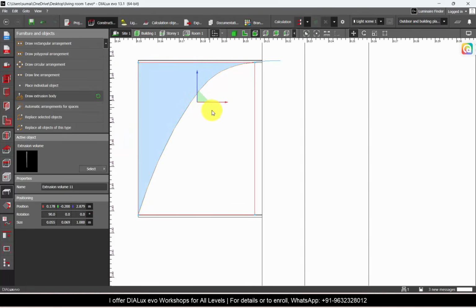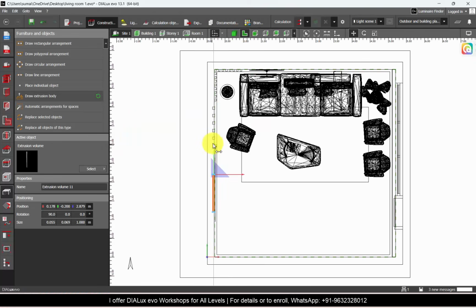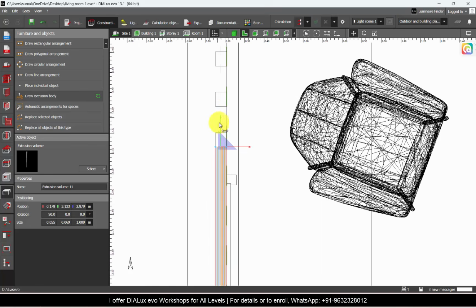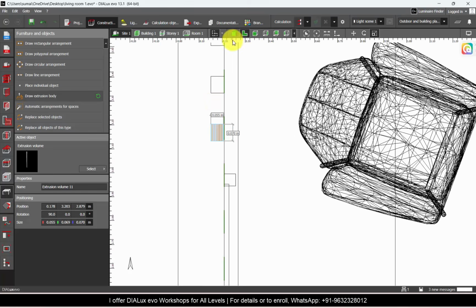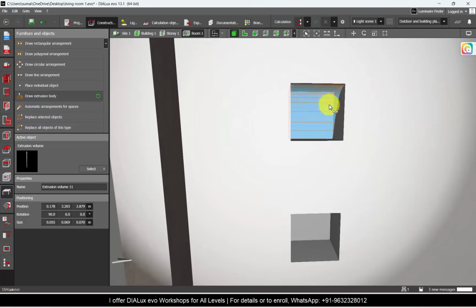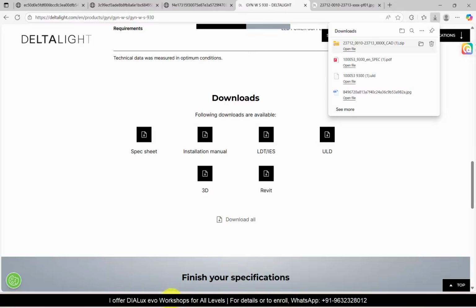Then close the polygon. Okay, go to the plan view. This is your extrusion volume. Place it properly here and scale it to fit there. Okay, check in your 3D. See, you got the shape of your luminaire, this one.